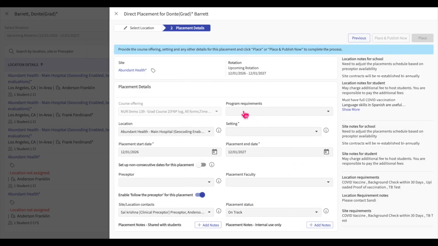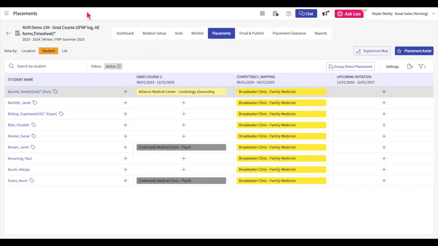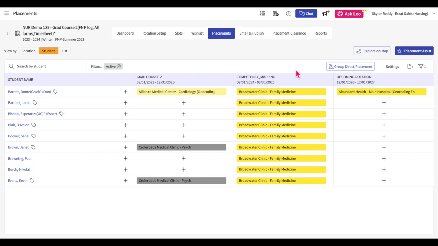You will then need to configure all the sections marked with a red asterisk before you can place the student. Because you are placing the student without a slot, you will need to manually select the Experiential Supervisor and Placement Faculty. If you would like to go back and select a different location, click on the Previous button. If you are ready to place the student, select the Place button or Place and Publish Now button. You will be taken back to the Placements tab. You will need to refresh the page, then you can view the student's new placement.